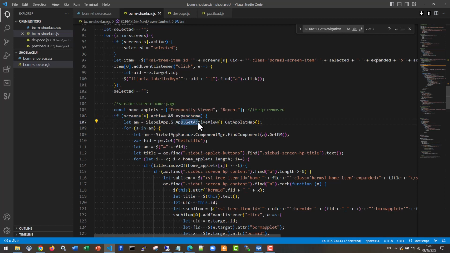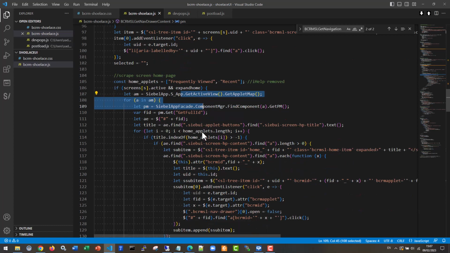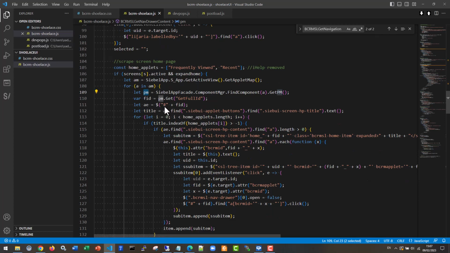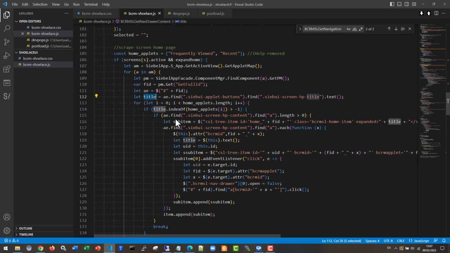We get the applets, the applet map, and get the PM for each applet and so forth. And we get a bunch of stuff, including the applet title. And then we get the content. So basically, this is a little bit convoluted, so I jump over it.